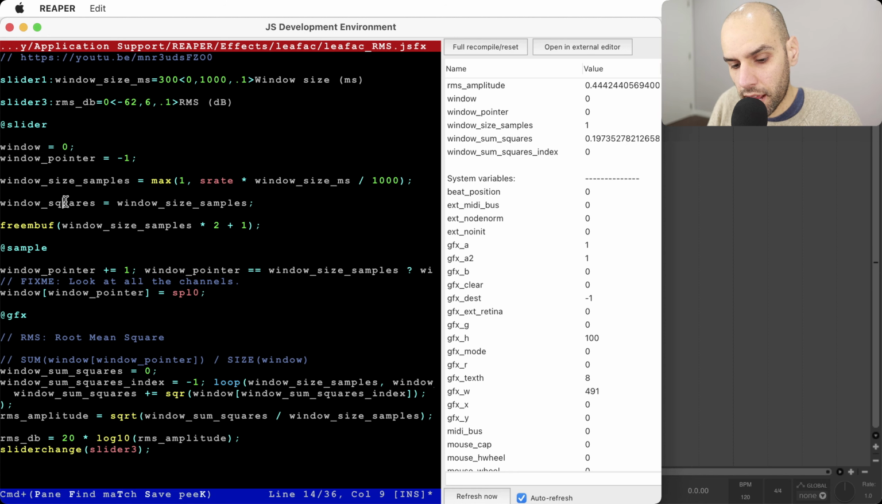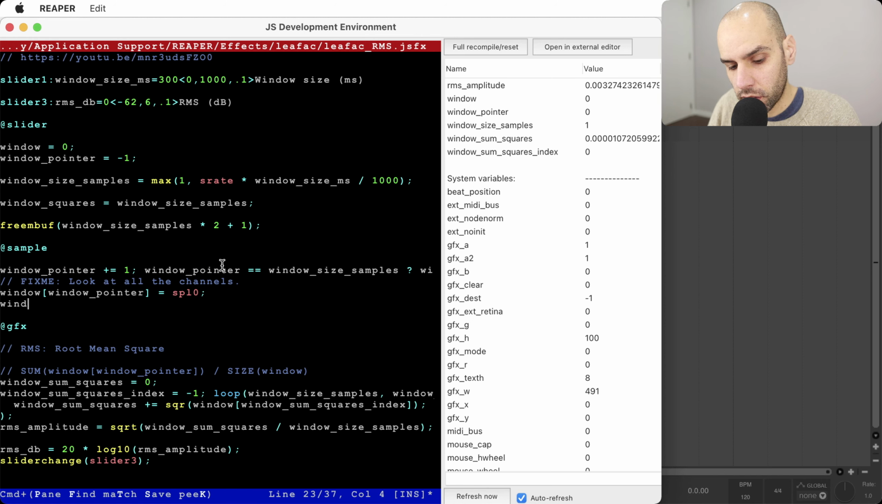Okay, so we already have a window of squares, and the pointer into the window will be the same. It will be reused. So what we want to do is window squares at window pointer will store the square of the sample.